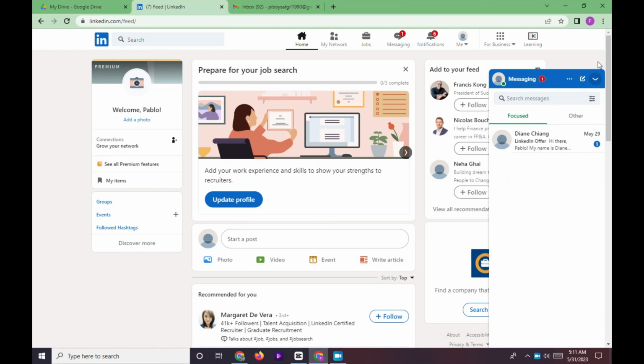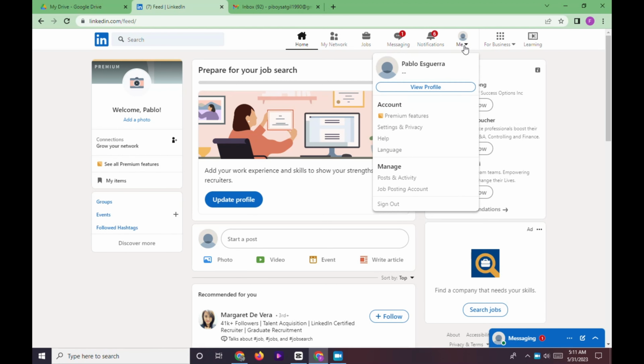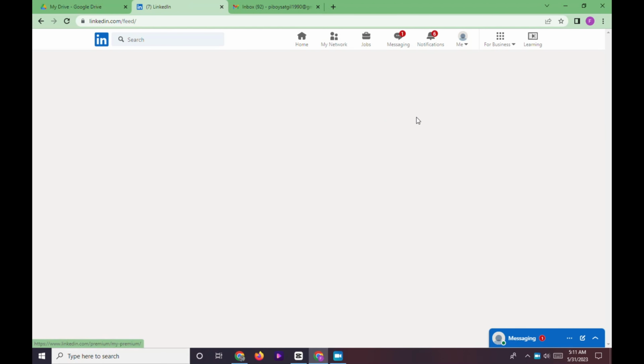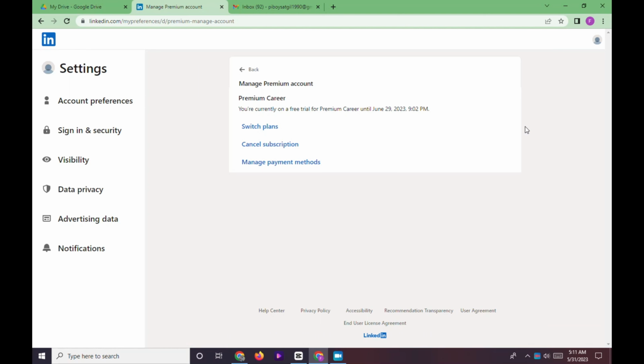First, we should log in our LinkedIn account. To cancel, click on Me and click on Premium Features. Click on Manage Subscription right here. Under the Manage Subscription account, click on Cancel Subscription.